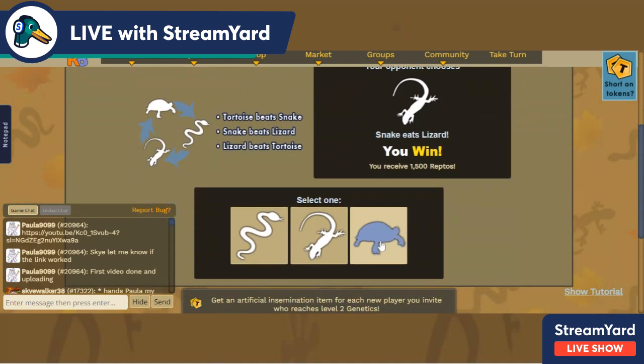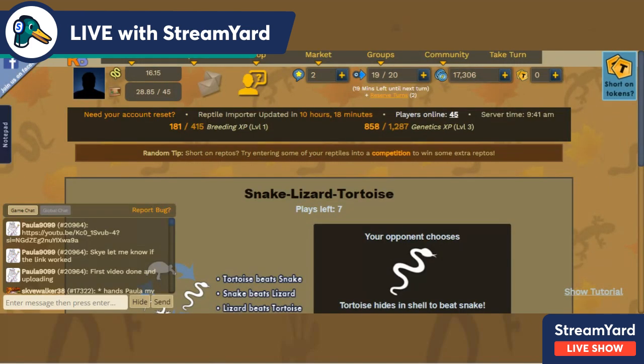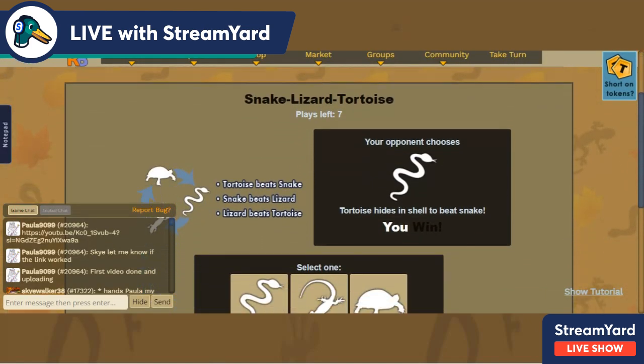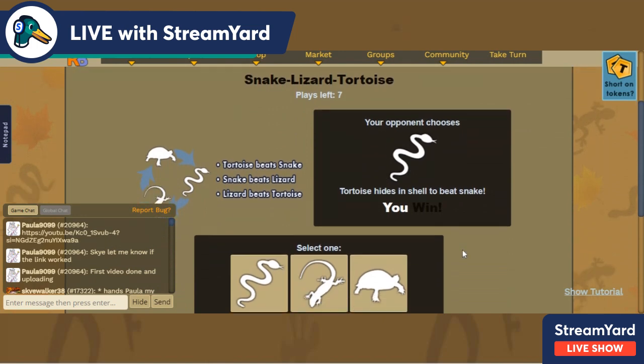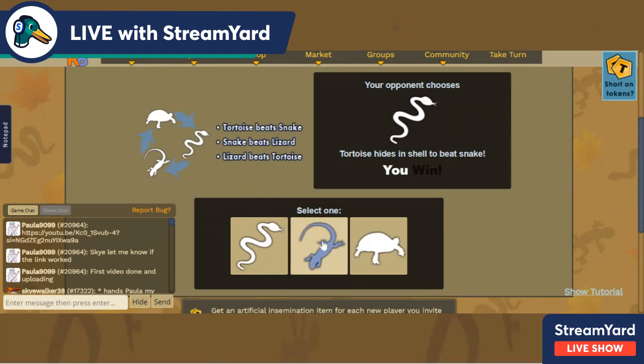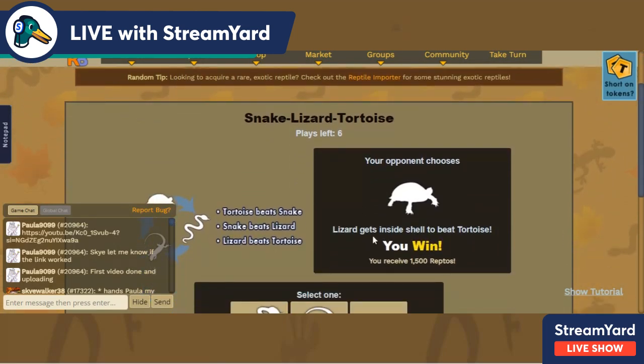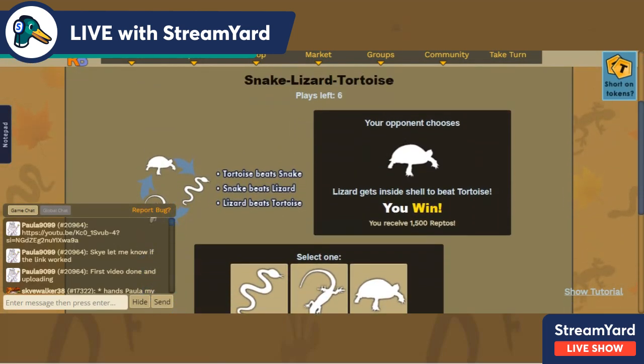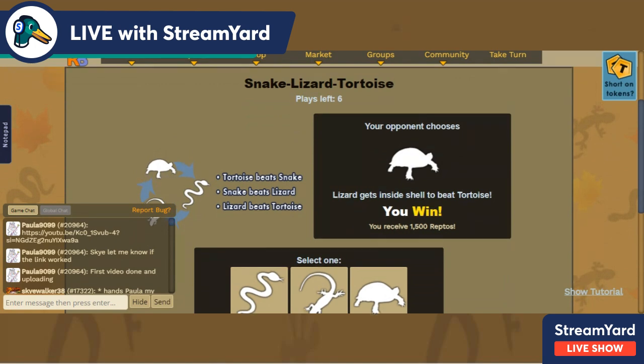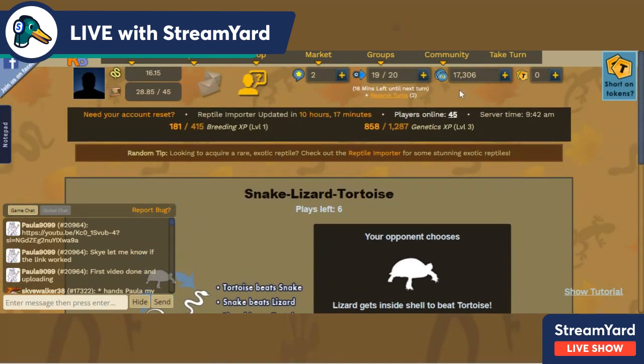Let's go tortoise for the third one. Your opponent chooses snake. Tortoise hides in shell to beat snake. You win. Let's go do one more. They chose lizard. Lizard gets inside shell to beat tortoise. You win. You receive 1,500 Reptos. So our Reptos has gone back up a bit.